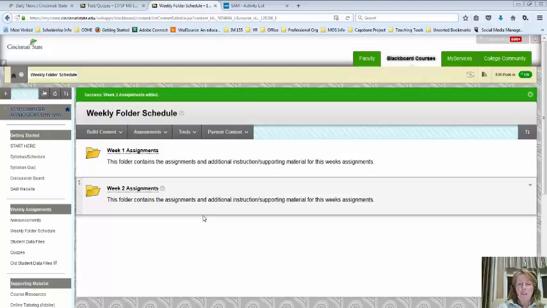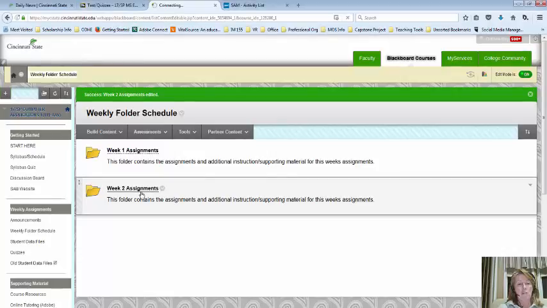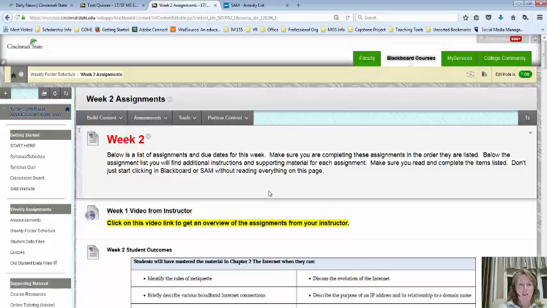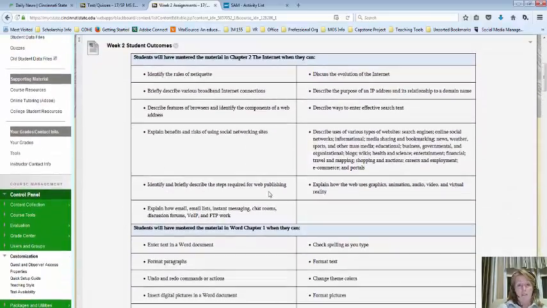I want to go over some of the things with the week 2 assignments. So what I'm going to do is go into the week 2 assignments link and let's see what's going on. Alright, so we again have the student outcomes. This week you guys are going to be covering 3 chapters. You've got chapter 2 from the Discovering Computer, which is over the internet.